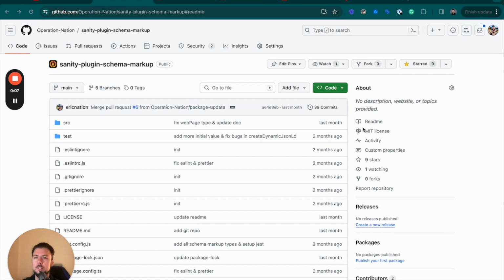And today we're going to be diving into our latest tool for Sanity, a plugin for Schema Markup. Today I'll go over how to install and use the plugin in your own Sanity project. So let's go ahead and get started.